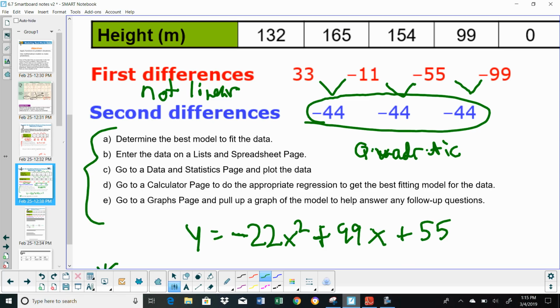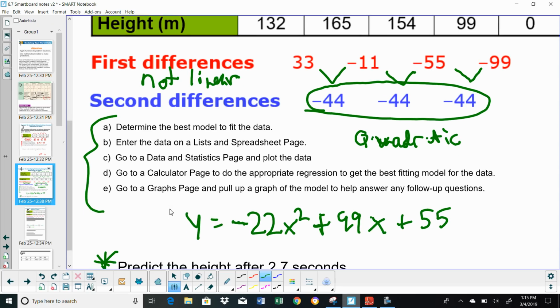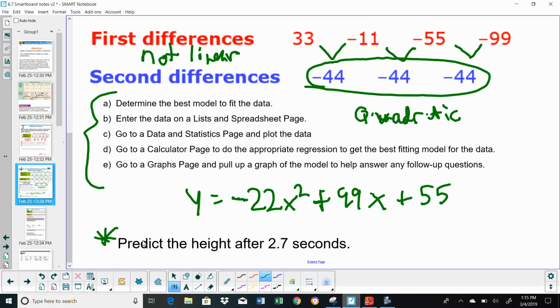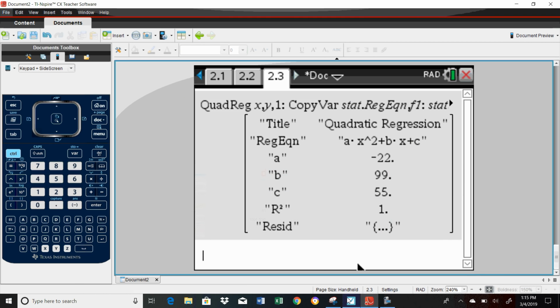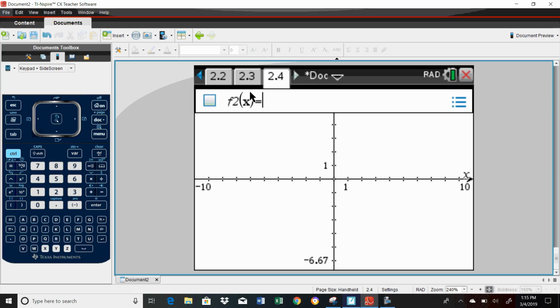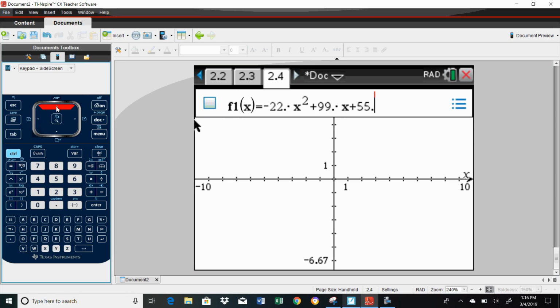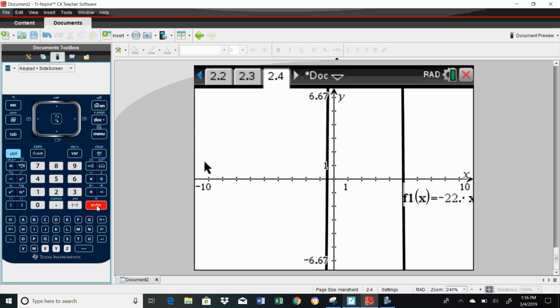All right, so that's my answer for part D. And then we're going to go to a graphs page, pull up a graph of the model, and ask, what's the height going to be after 2.7 seconds? So I am going back here. I'm going to add a graphs page, Control Doc, graphs page. And it's asking, do you want to enter something for F2? No, I want my F1 because it's already stored there. And I can push enter.